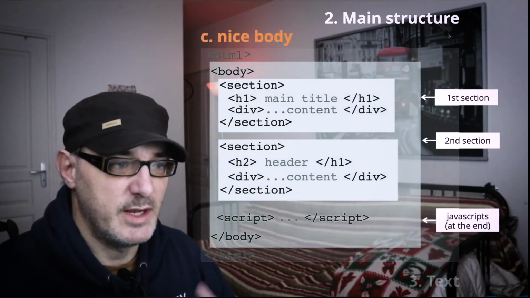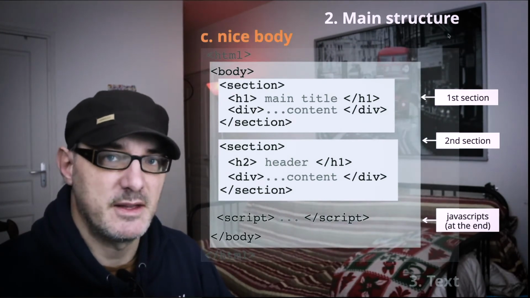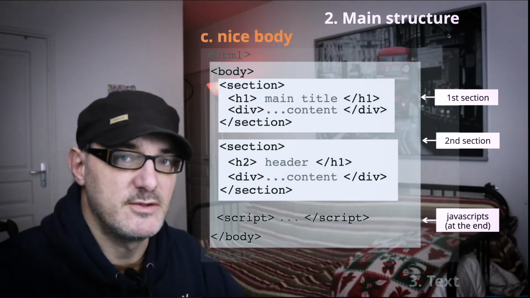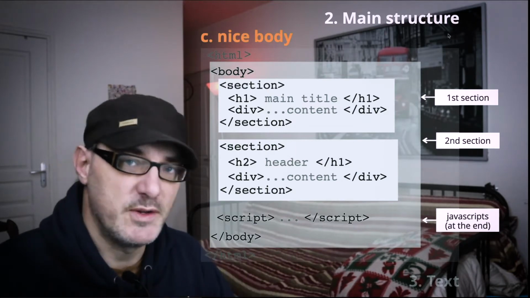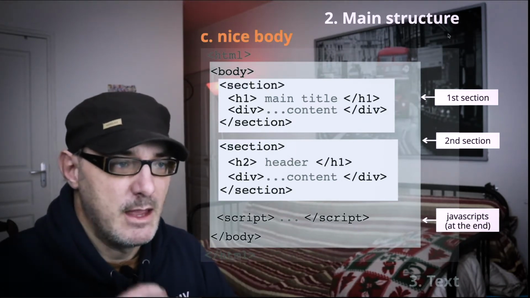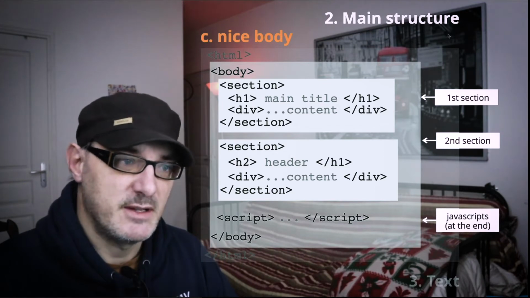In the body, we basically have the text that is meant to be shown to the user and the blocks and the structure. So it's all the content that is meant to be shown to the user. We also define scripts inside the body.